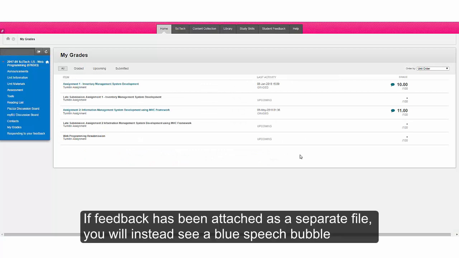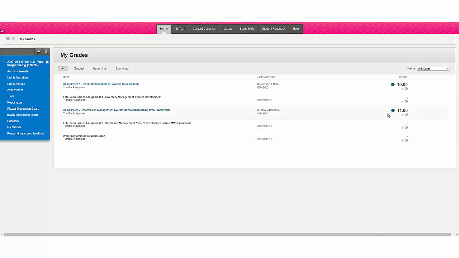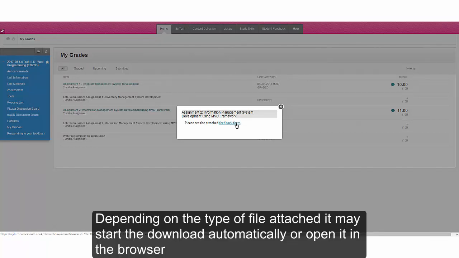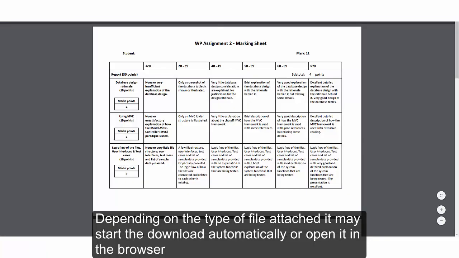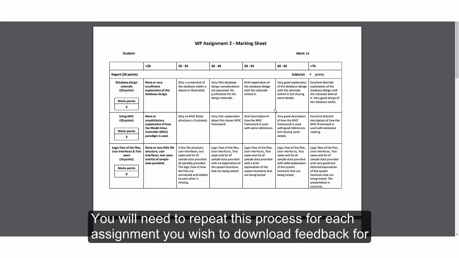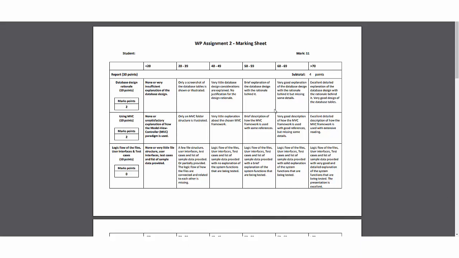If feedback has been attached as a separate file, you will instead see a blue speech bubble. Clicking the speech bubble icon will provide you with a link to the feedback file. Depending on the type of file attached, it may start the download automatically or open it in the browser. You will need to repeat this process for each assignment you wish to download feedback for.